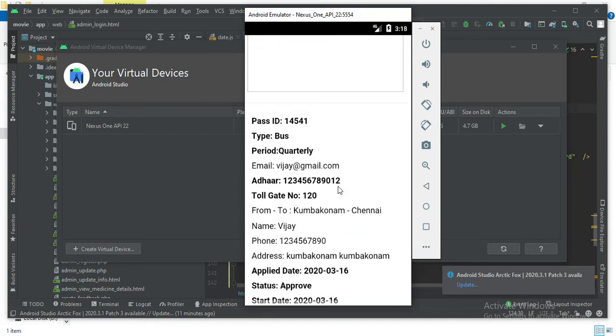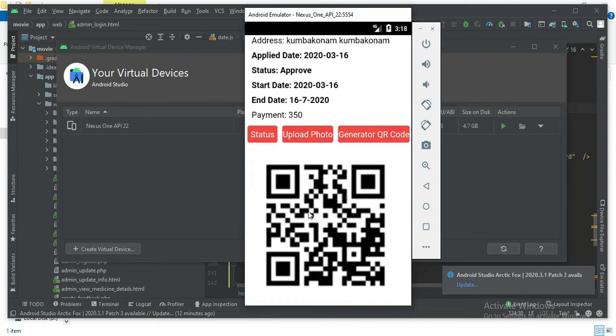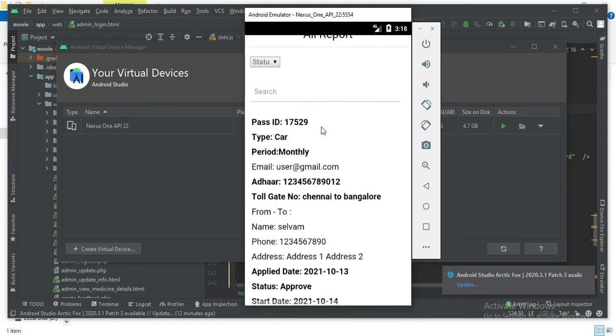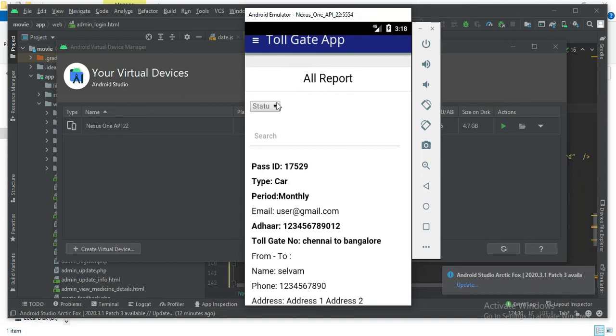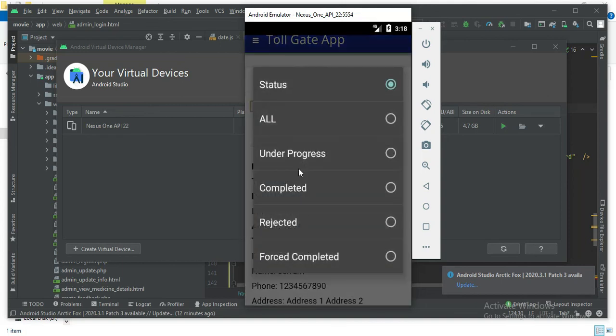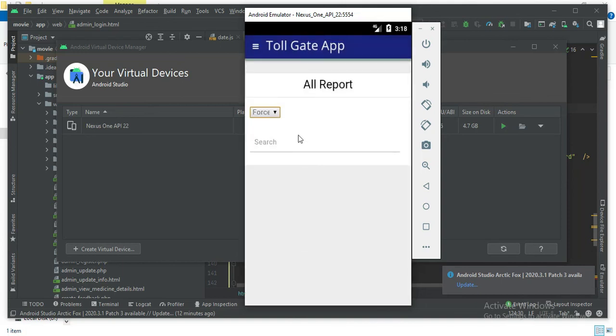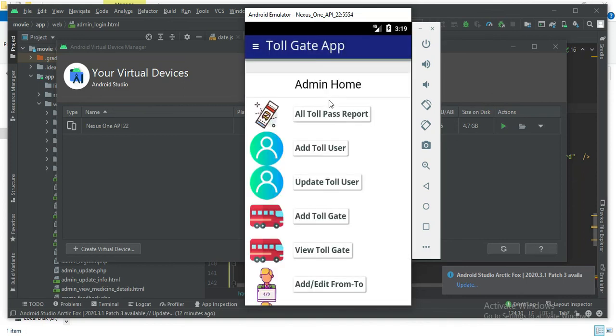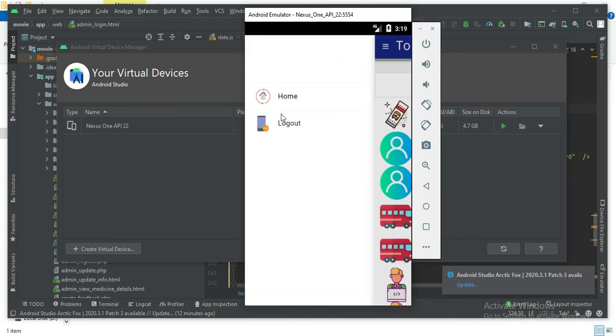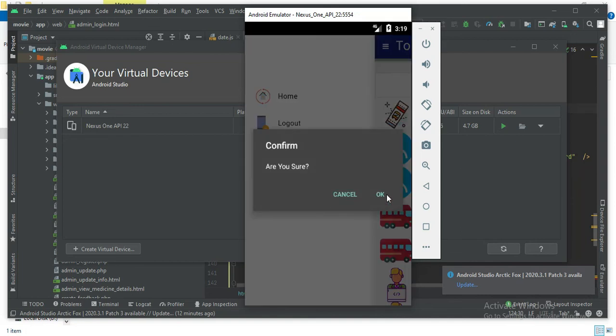Once you upload it, you can see the images over here. You can search by category or by pass ID. So that's all for the admin module and user module.